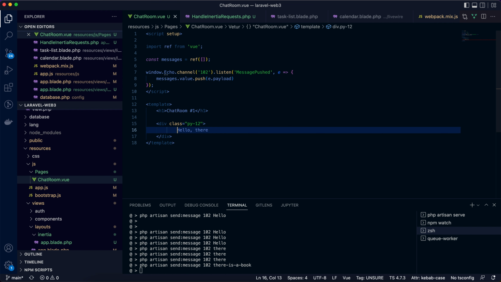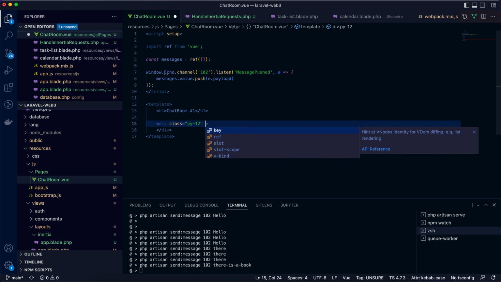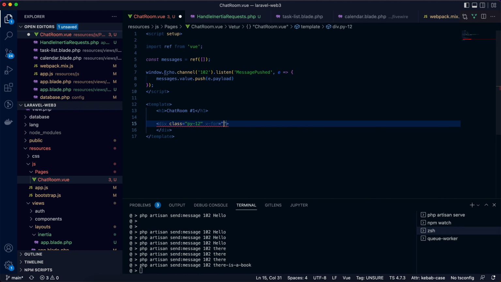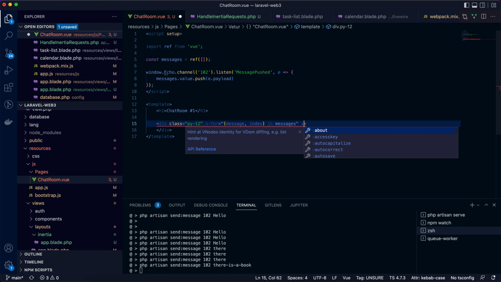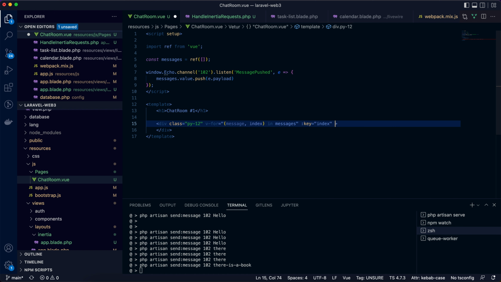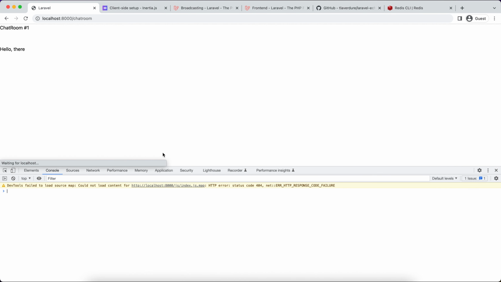Okay, instead of hello there, now v-for message, index in messages, key index, text message, so the div as the message is also reactive.